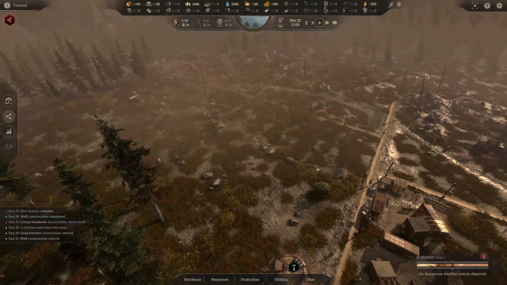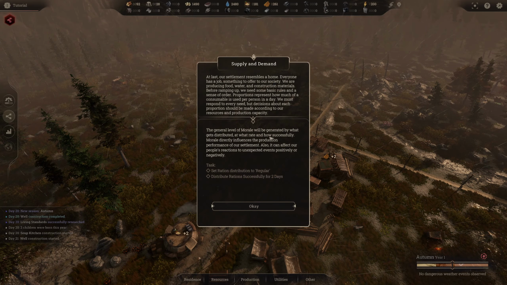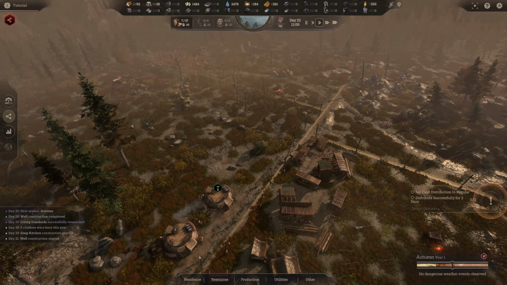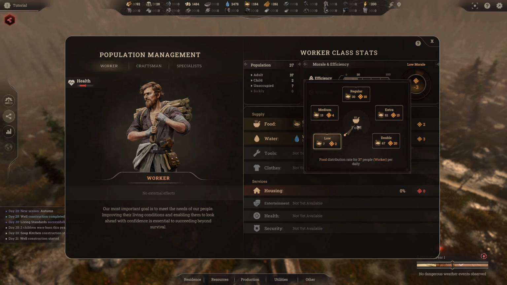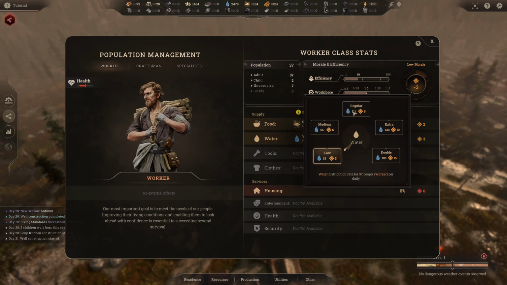Alright, before it goes into the next tutorial, I'm going to slow it down. I'm just going to show you the population management. Now, it goes through it in basics on the tutorial, and we'll show that in a moment. So it wants us to go in here and set the distribution to regular on both of these.